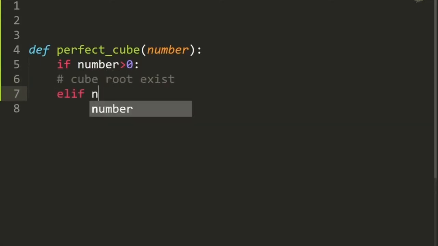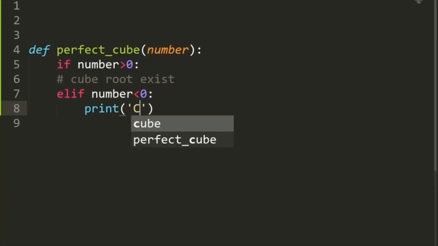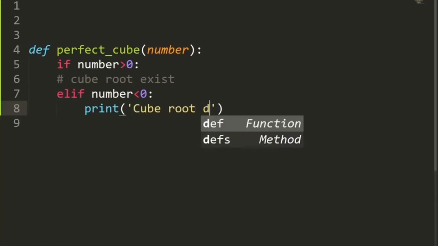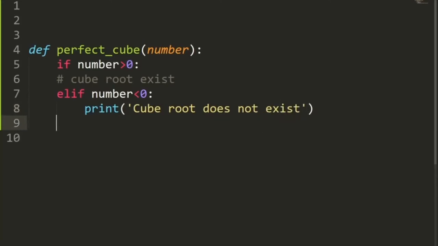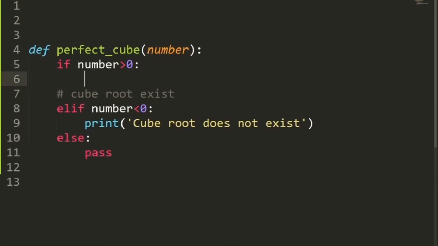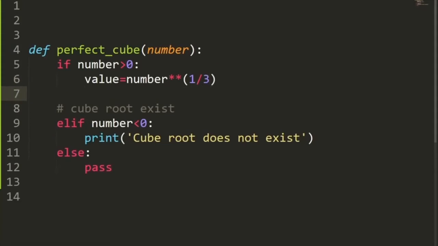And if the number is less than 0, then we will print the message that cube root does not exist. So I am writing this as a print statement, that cube root does not exist. And the third case is the else, and in this case we will pass the condition. That means we don't want to make any condition in the pass. So let's check, if the number is greater than 0, then we will find out the cube root of this, and we will store this cube root inside a value variable.